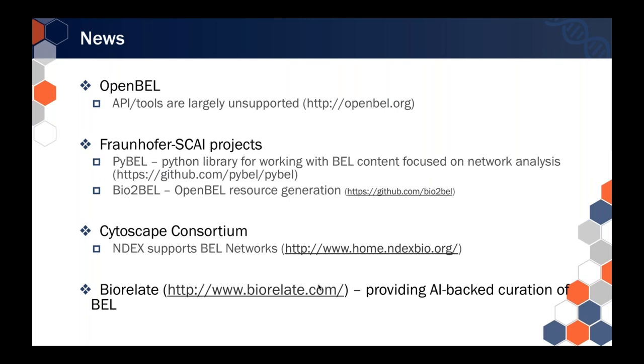BioRelate is a company that provides AI-backed curation of content into Bell. And if you need targeted Bell content created, or if you want to engage them to create a large database or knowledge base of Bell content, I highly recommend talking to them.